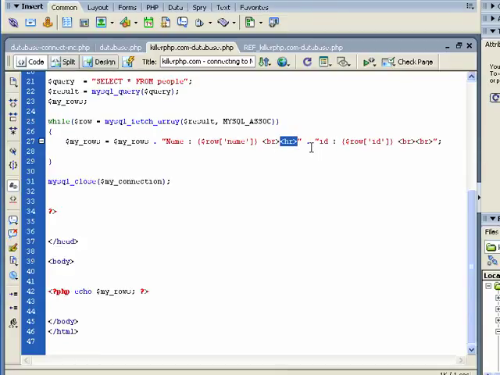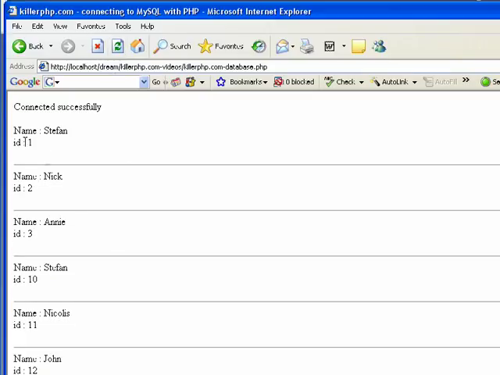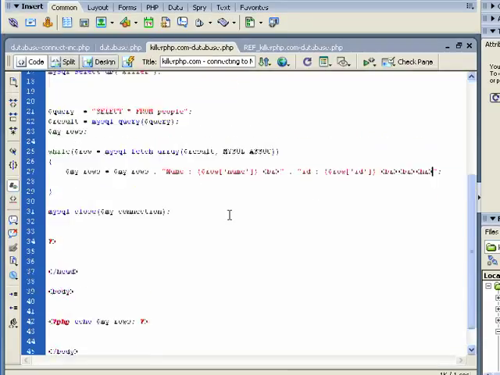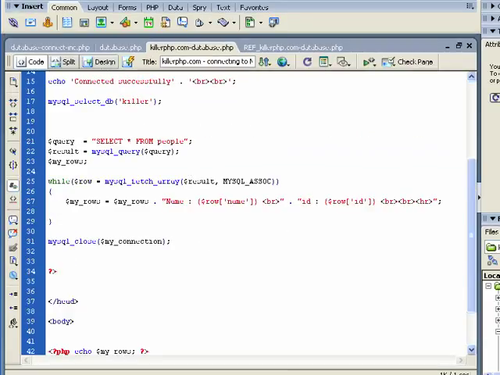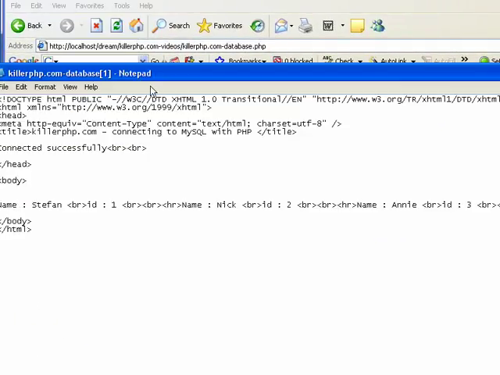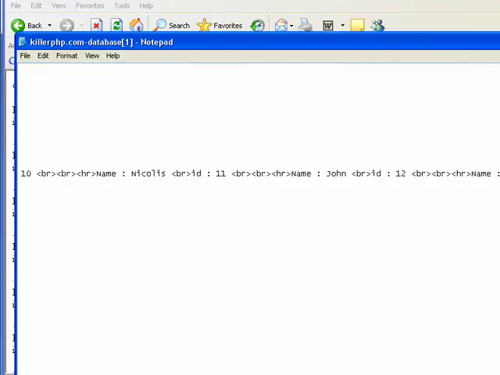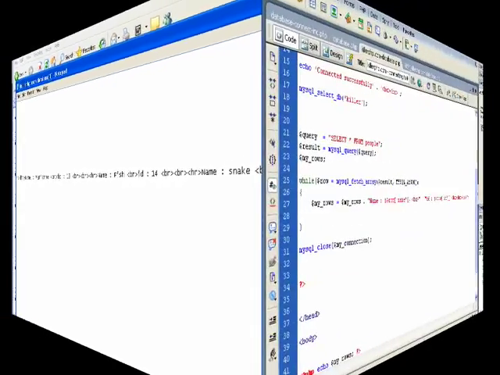What makes better sense to me, actually, is to insert it after each loop. So let's refresh that page again. There we go. So name, ID, horizontal rule. You get the idea how we're able to build a page of text. Actually, let's look at the source code, view source. You notice how we build a page of text here using PHP.